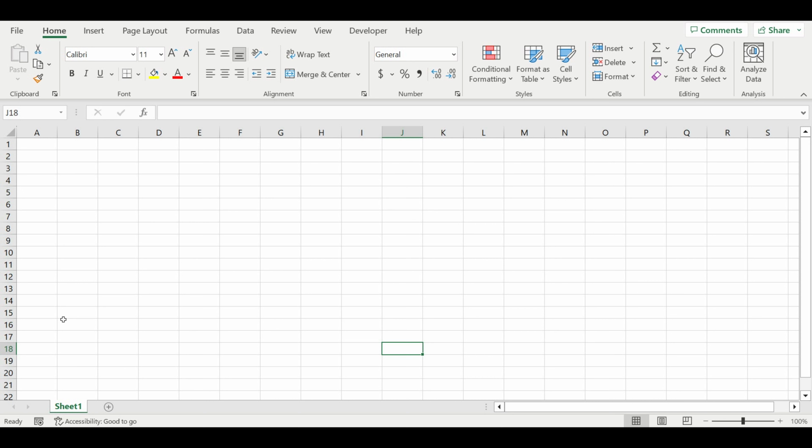Today, as you can see, we have an empty Microsoft Excel tab. I will be creating and making assumptions right here before your eyes.